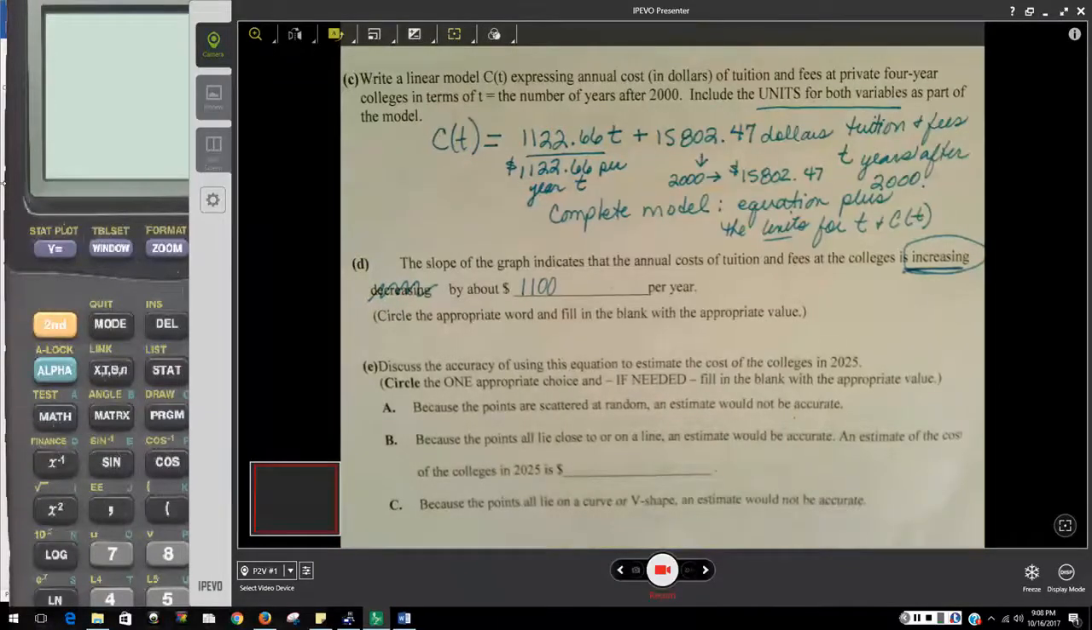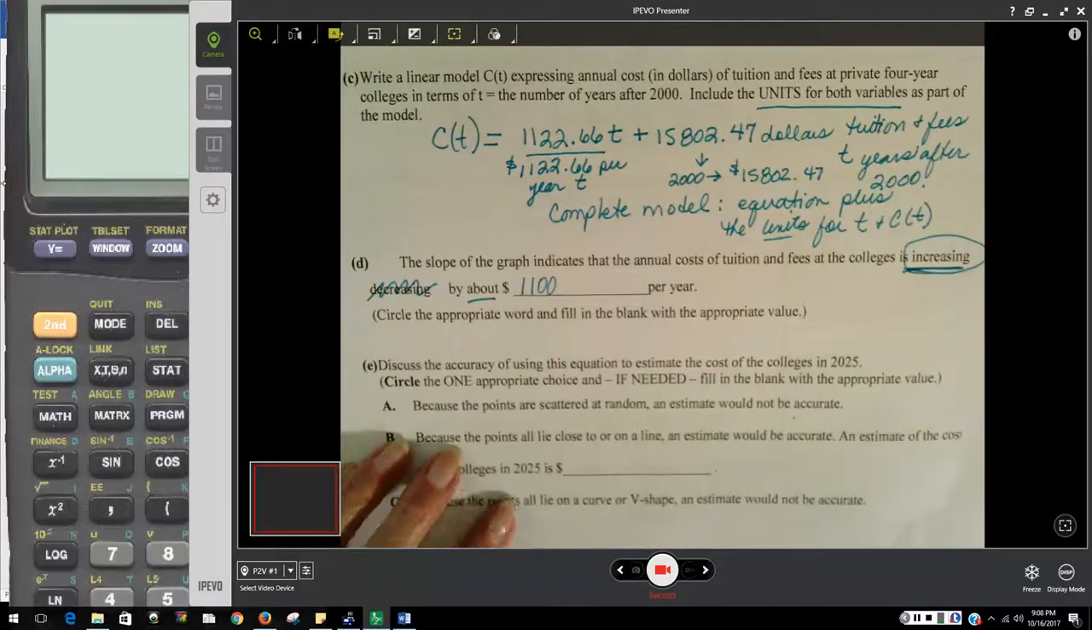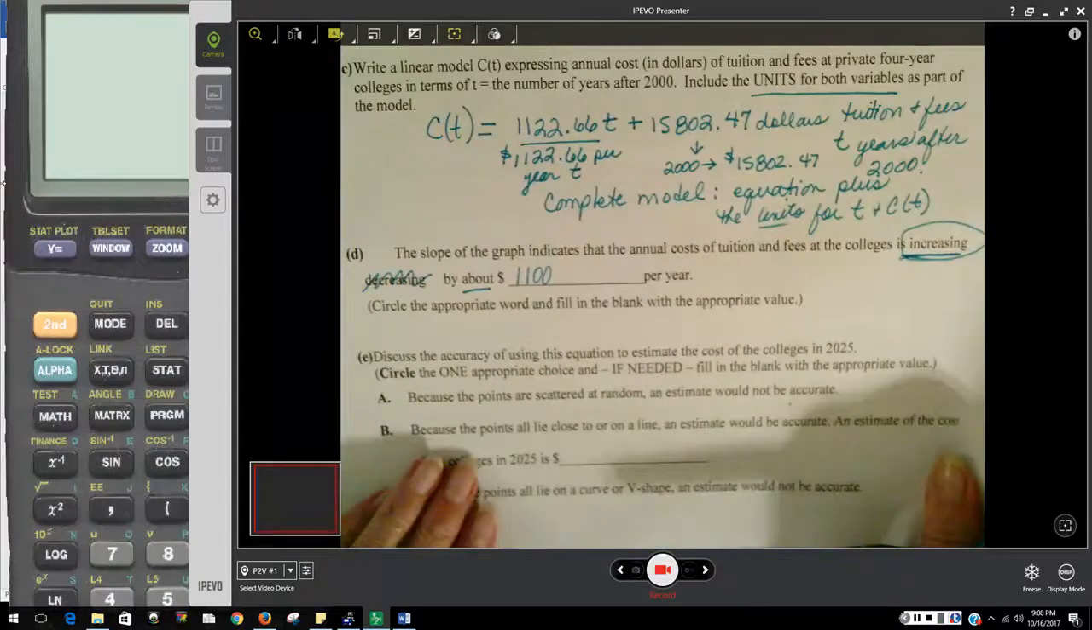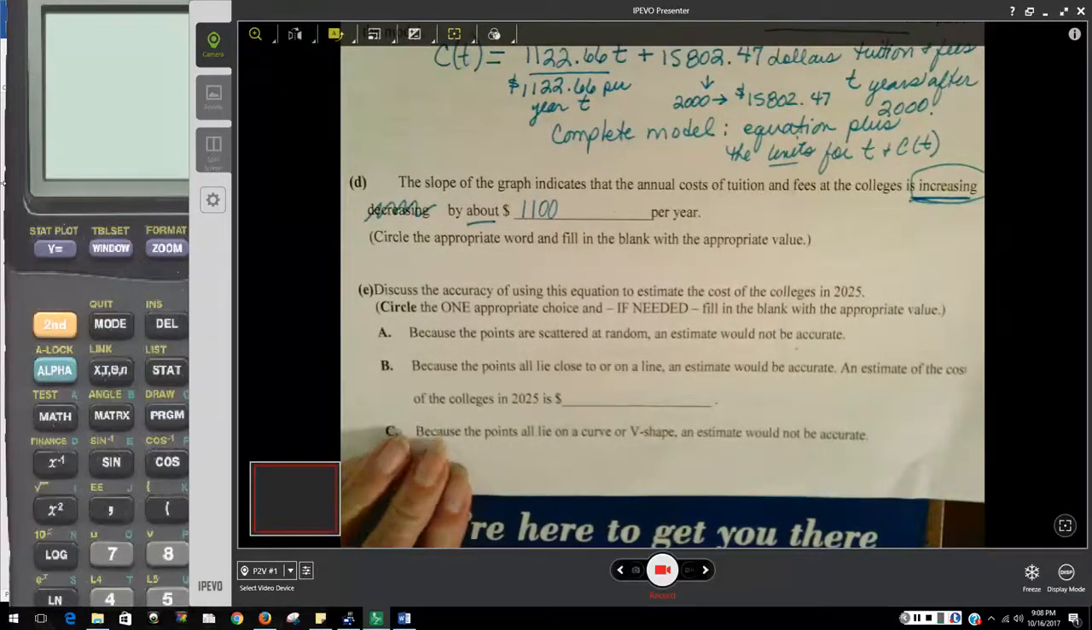Now, if you got more precise than that, I'm not going to count off, but the word "about" says you probably don't want to give that to exact dollars and cents. You want to be ballpark. And then part C says, discuss the accuracy of the model using this equation to estimate the cost of colleges in 2005.